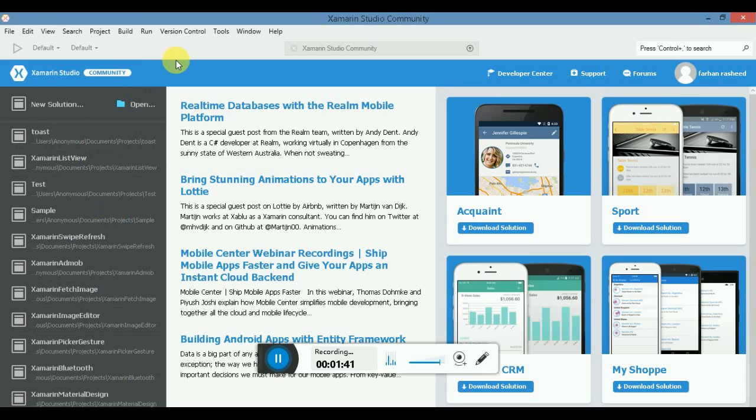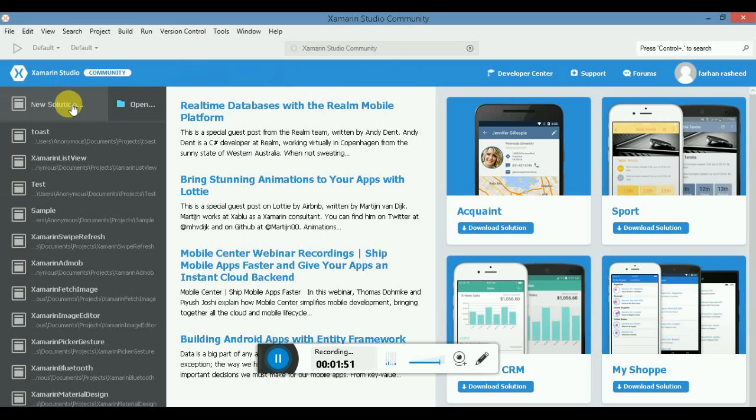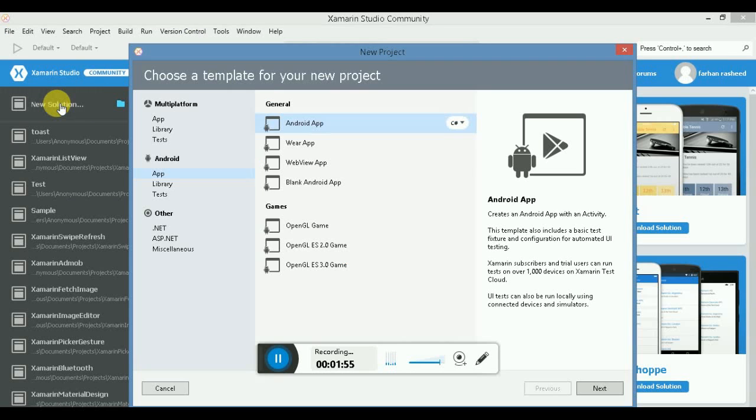So you can create a new solution in two ways. First, you can go to File and New Solution, and the second option is the New Solution button. Here my cursor is moving, so I'm just clicking the New Solution button, and then you have almost 4 to 5 or 7 options. We are only concerned with Android application development, so I'm just selecting this Android app and hitting the next button.